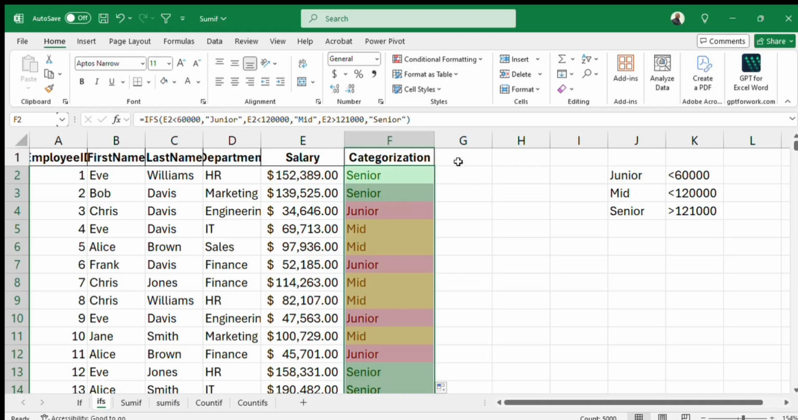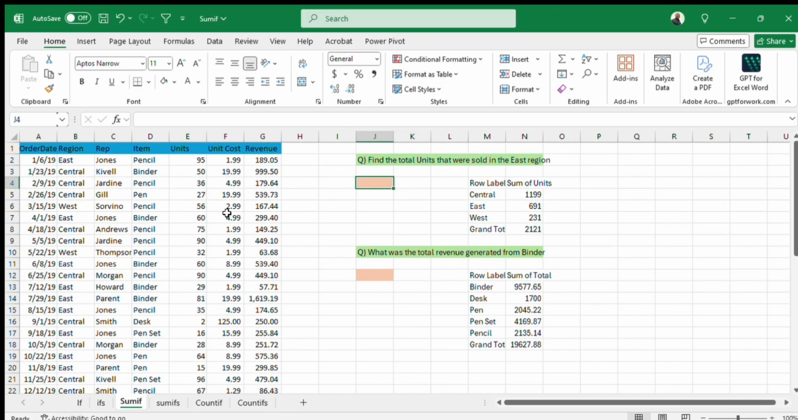And also I will be going into the SUMIF, where we are going to be doing a little bit here. Now, we said find the total units that were sold in the eastern region. This is a question here telling us to sum it. We have a little side note here to guide you of what your answer should be. So we have a question here using the SUMIF.